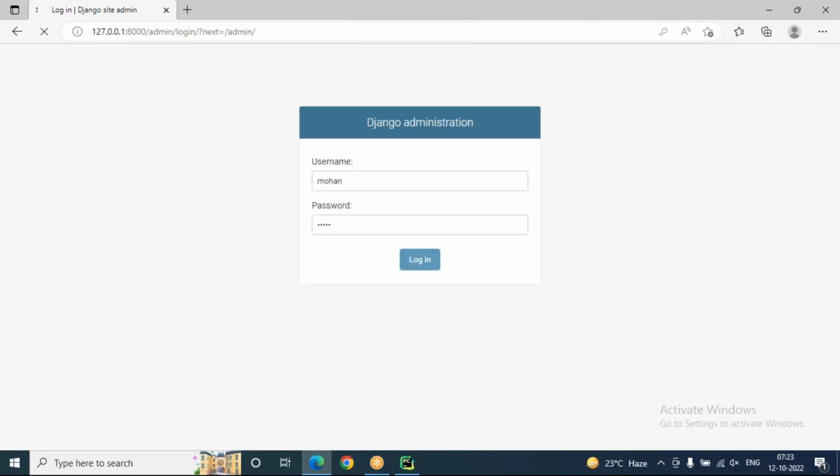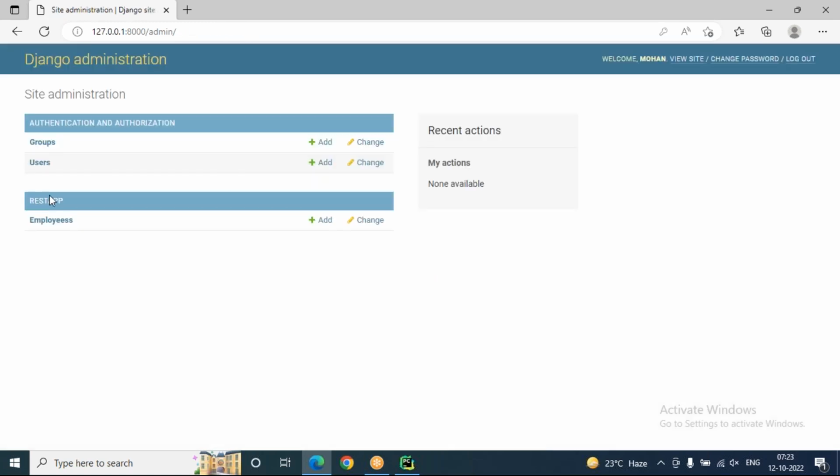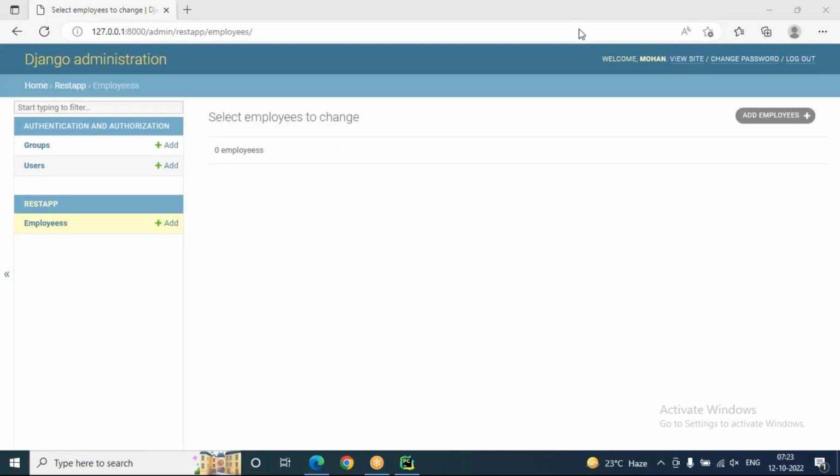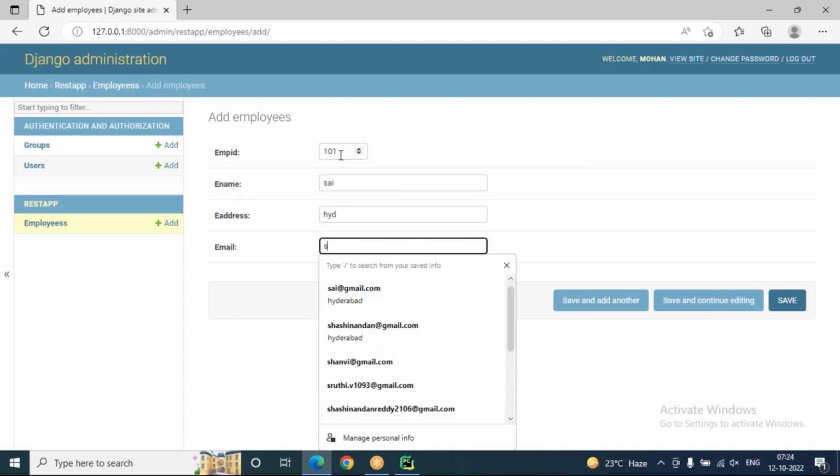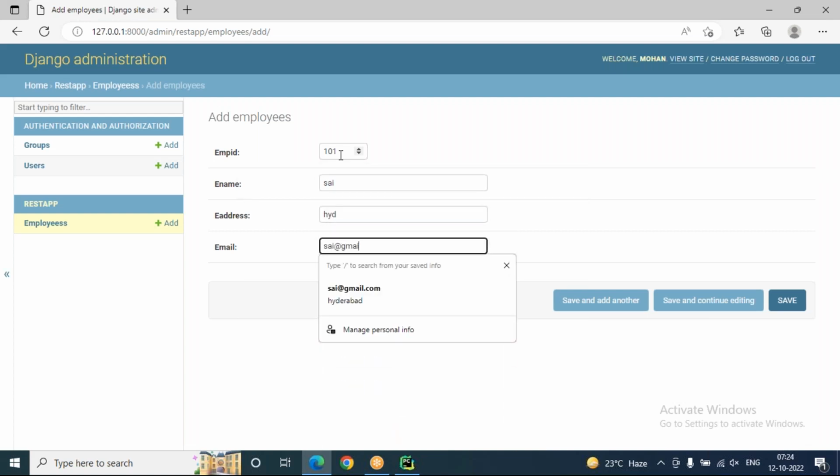I click login. Now we can see REST app is our application name here, and employees is a table name. So here I have to add some employees. Later I have to retrieve these employee records from here to there. ID number 101, employee name is Sai, employee address is HYD, and the mail ID is this one I'm taking. Save and add another.